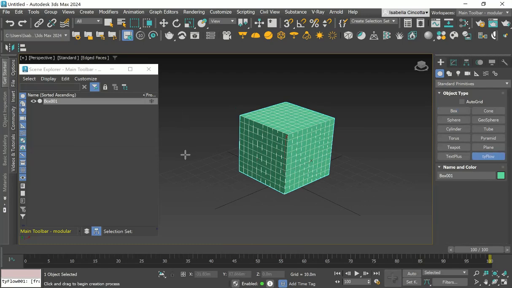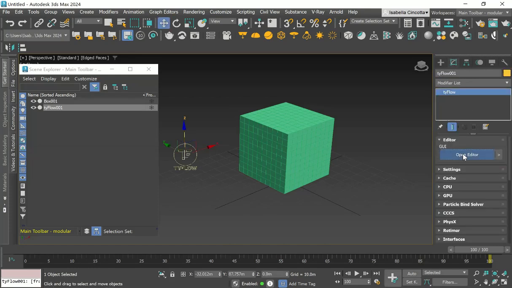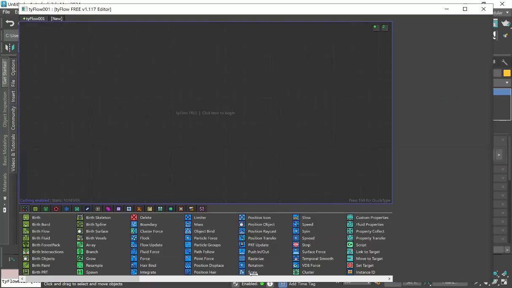The next thing we want to do is select the TyFlow option under our Geometry tab and draw that anywhere on our plane. We then go to the Modify tab and open our editor for TyFlow.